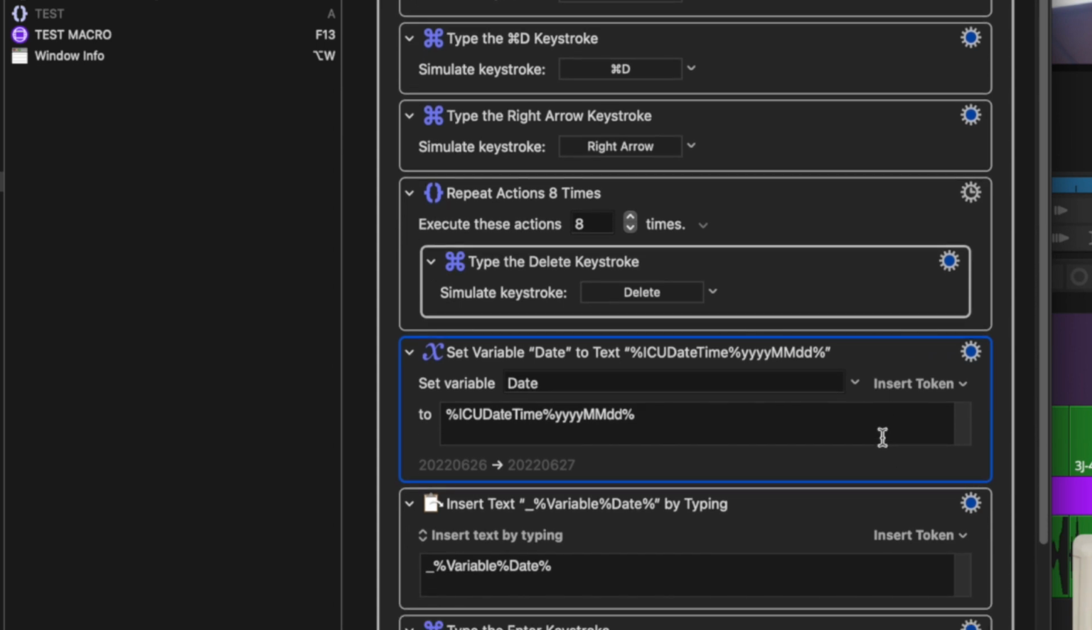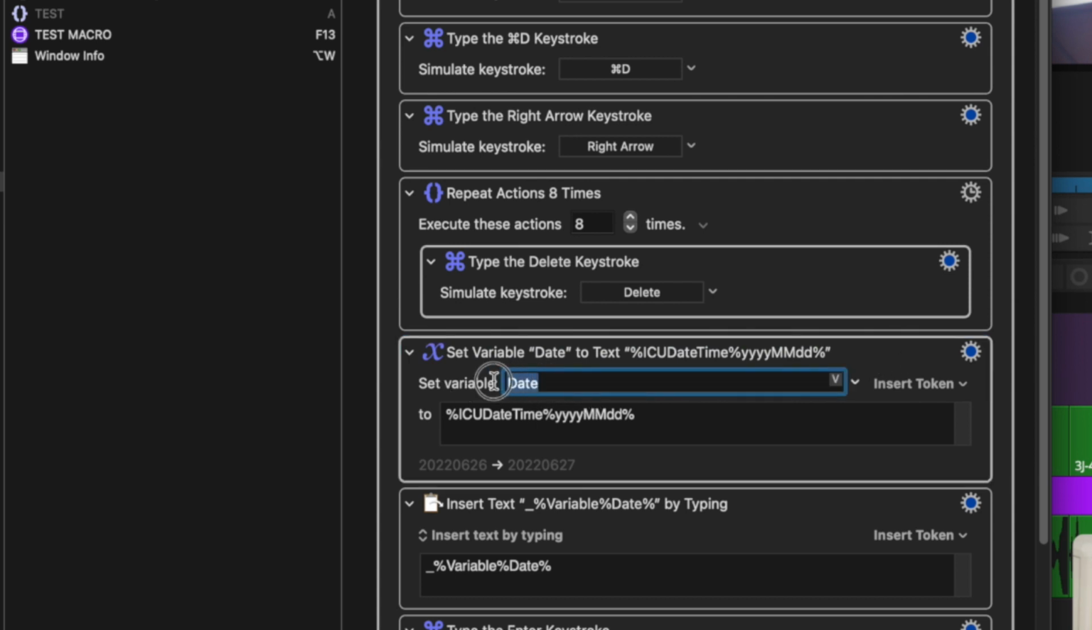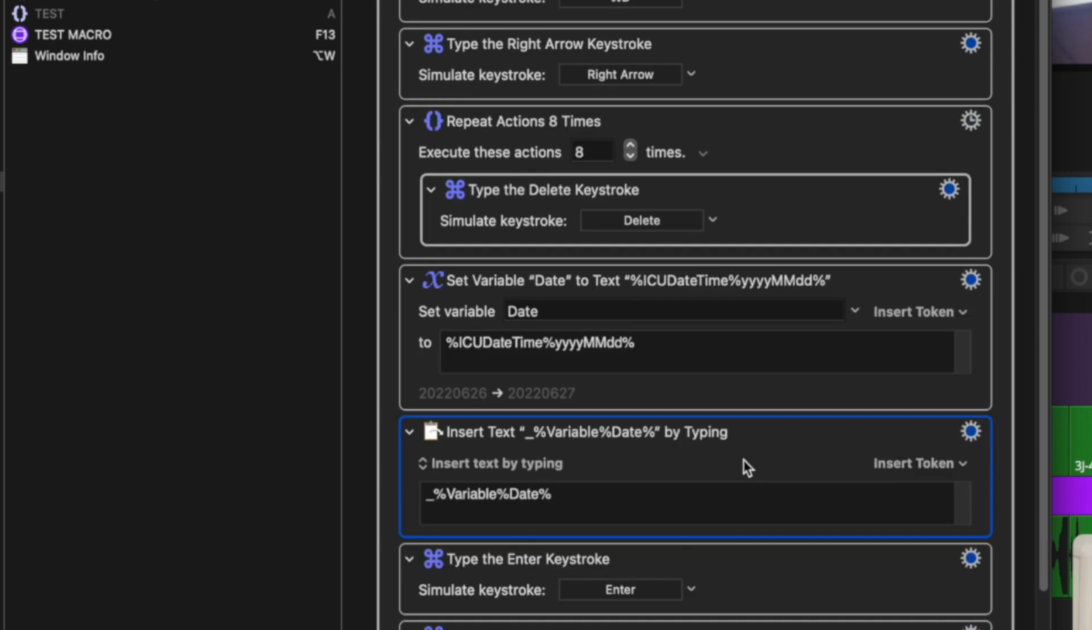Then I'm going to set a variable. Now this is what is making this more of a level 2 macro. Variables are pieces of information that can be edited and changed as the macro evolves and continues. And it also helps you truncate data to much smaller references that you can then call upon and use later on. So I'm setting variable date, so this is the name of my variable, to this. Now this is the formula that I have to call upon the date as year, month, day. And then it's going to insert text by typing underscore and then our date variable.